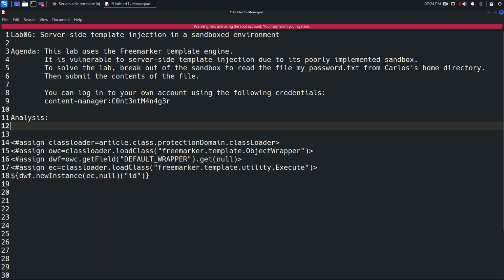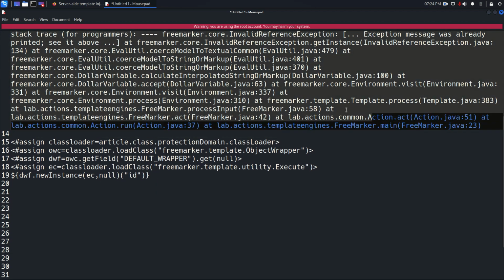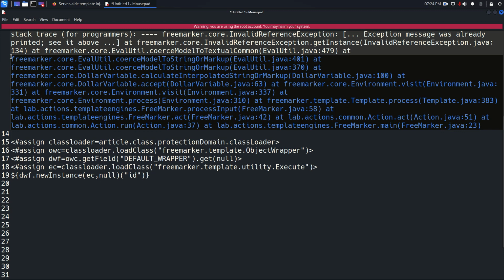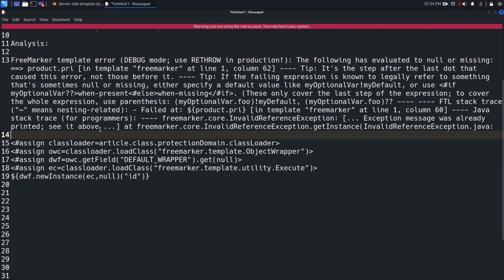And let's paste that here. I actually don't need up to here. Okay, fine. So let's see what is the error. The following has evaluated to null or missing: product.pry. So the tip here is, it is the step after the last dot that caused this error. So this is the problem.